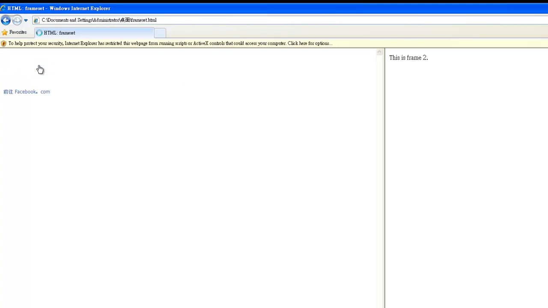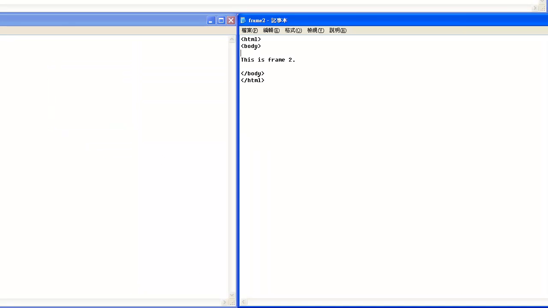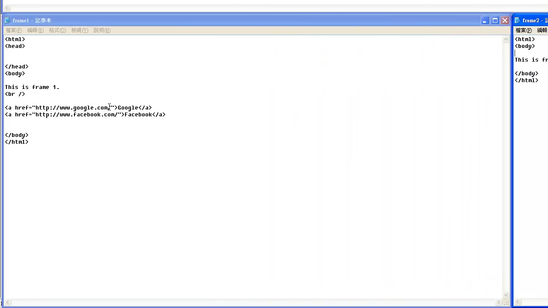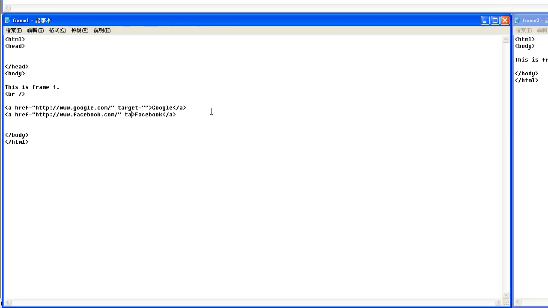But you see, it's only shown on the same frame. It doesn't show on the other frame where we want it. We want this to be shown on frame 2, so we add a target here, which means the destination in which we want the web page to be shown. So target. What's the target? Frame 2.